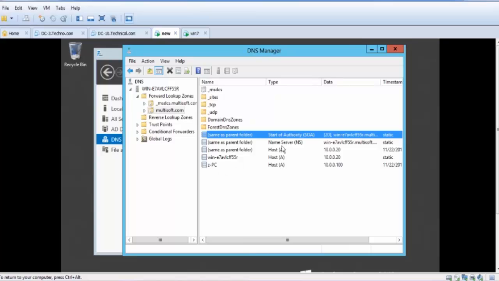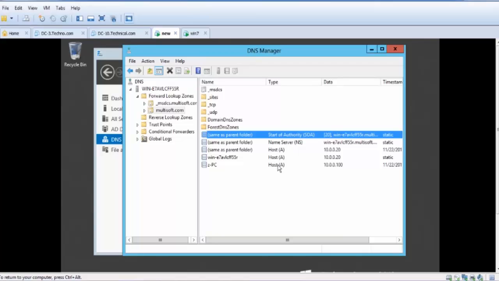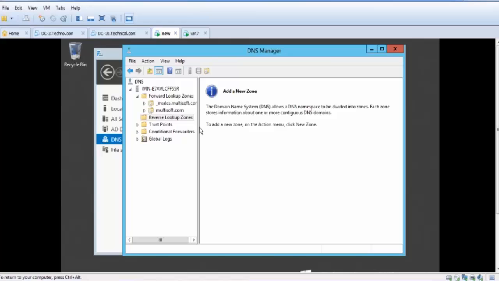So 3 records you are able to see, NS, SOA and host, in the forward zone. Reverse zone is blank because by default the reverse zone is not created automatically. We can manually create it. So if anyone asks what is a zone, zone is an entity which contains the records, or you can say which is used to manage the records.